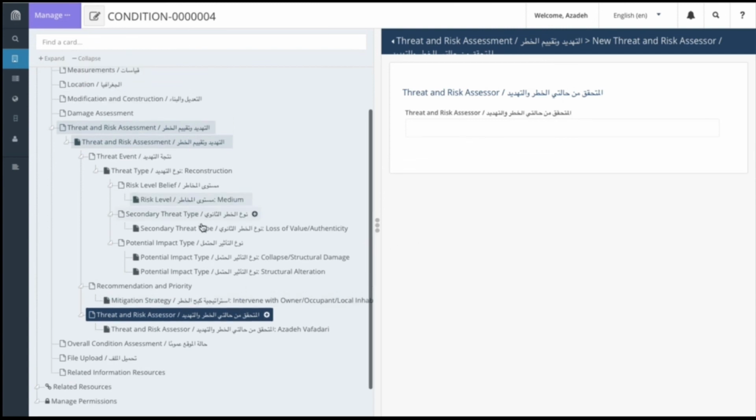So this is how you fill out the threat and risk assessment card and activity for my building.